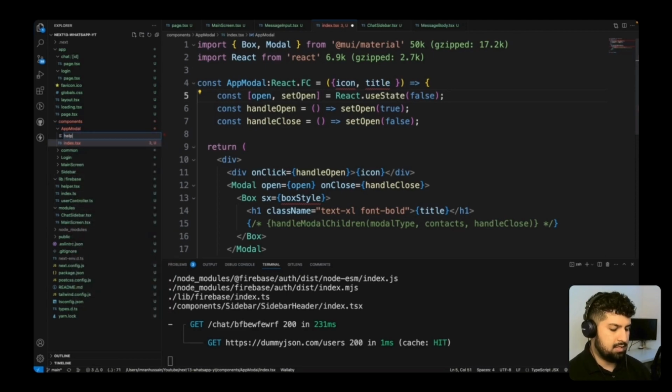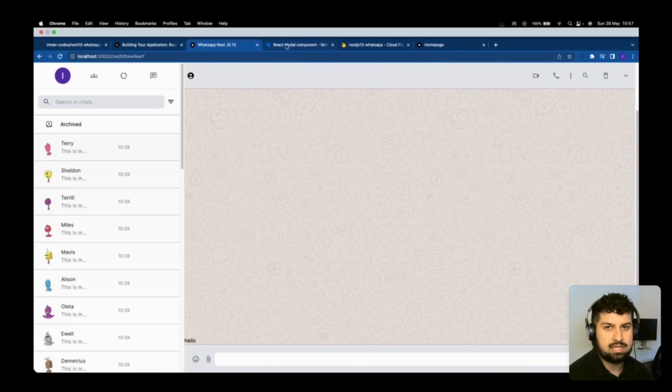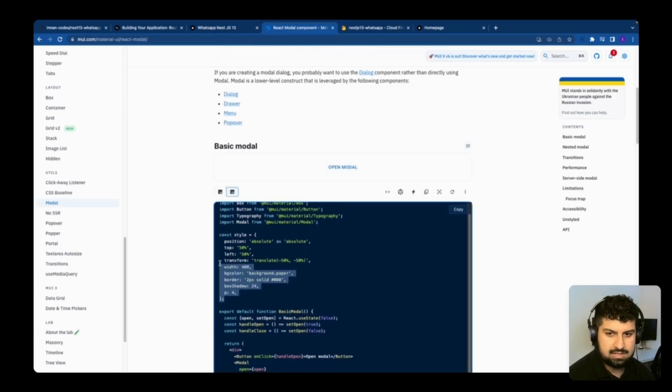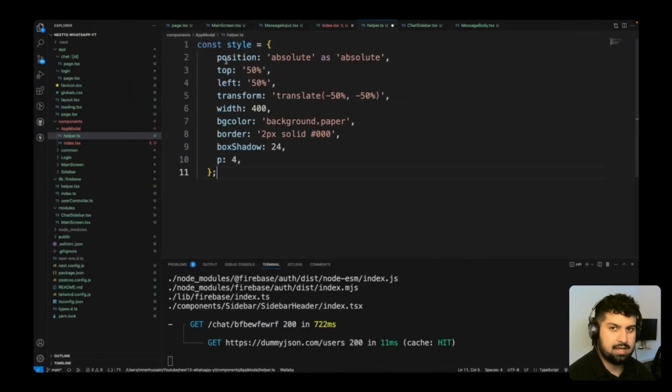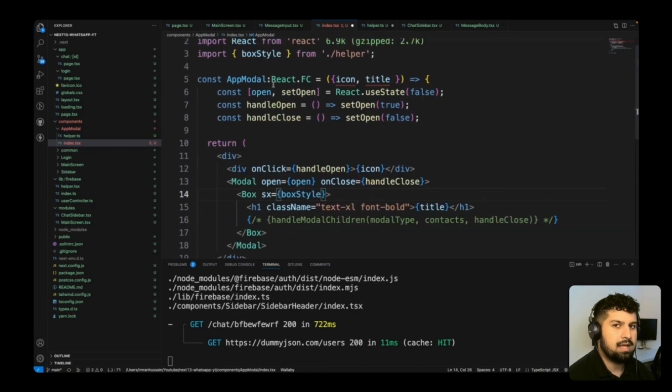So helper.ts. And if we go into the Material UI documentation, it gives you the box style anyway, so we can just copy that, which is essentially this over here. So if we go in our code here, I just want to export this like so, and it's going to be called boxStyle. So now all I need to do is import this boxStyle in from the helper, and now I need to render the AppModal somewhere.